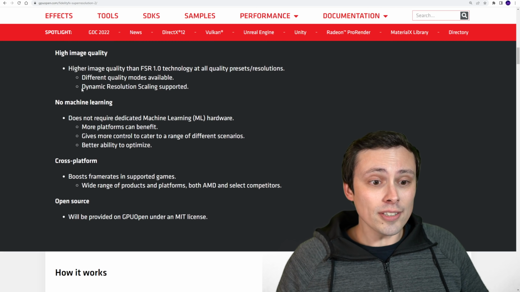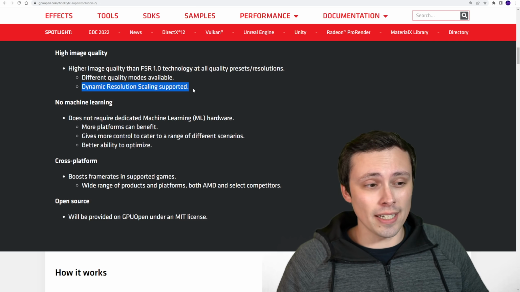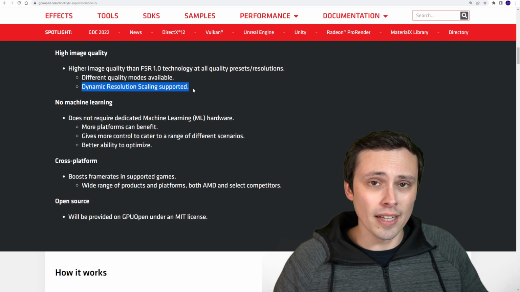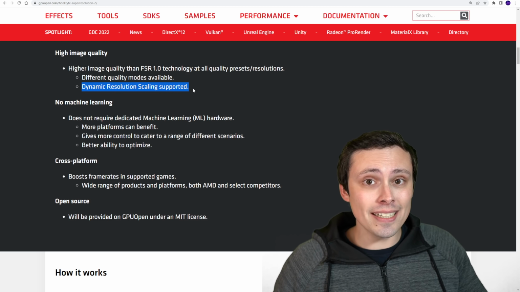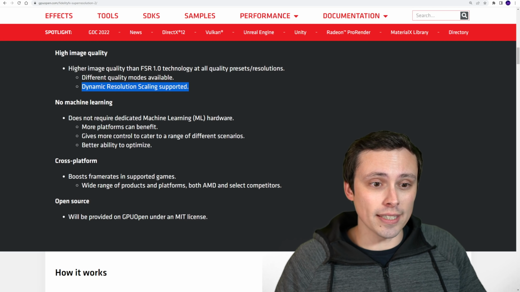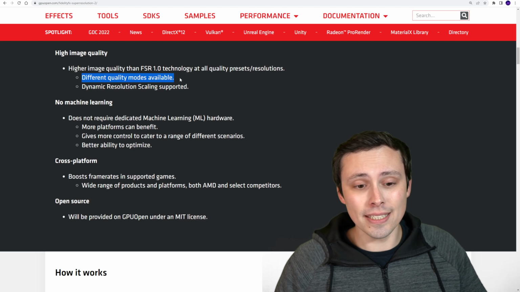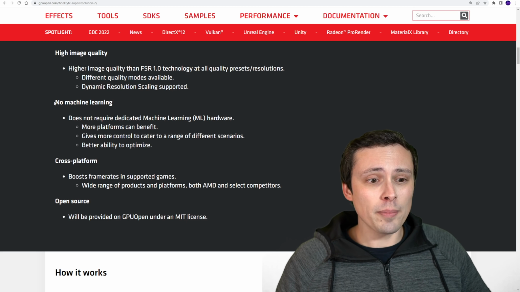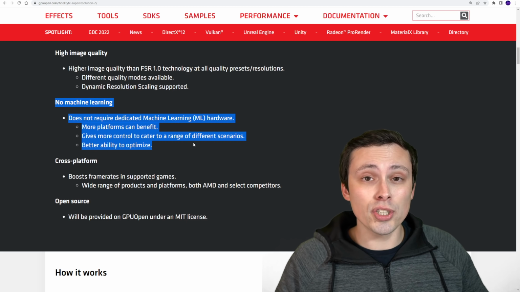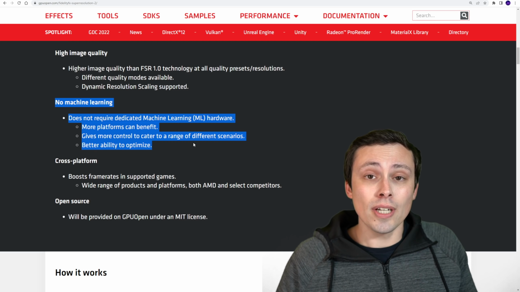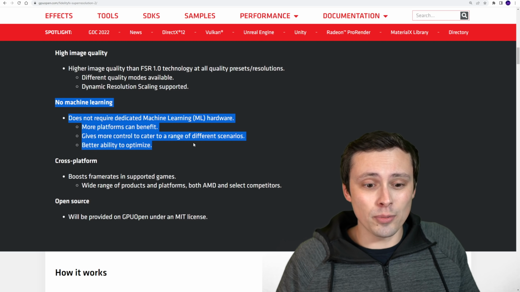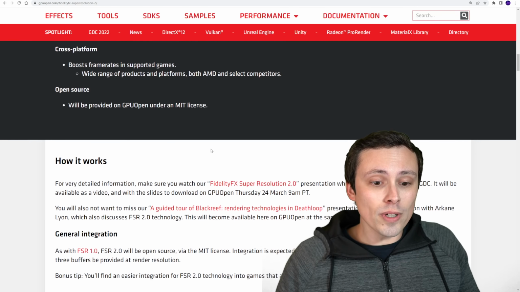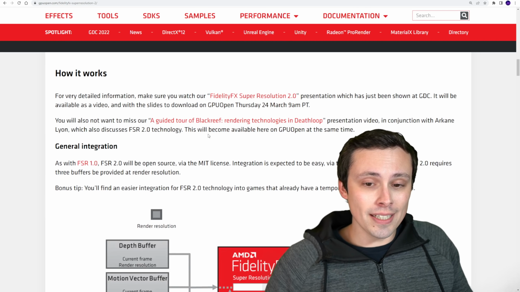Okay, it's also going to support dynamic resolution scaling. That's where you could give a frame rate target and then it'll render to different resolutions as needed to reach that frame rate target, although there's also the quality presets that we'll get more information about here. And one of the biggest things here is that there is no machine learning involved, which could have its pros and its cons, and we'll dive more into that as well. So we're going to go ahead and jump in here.